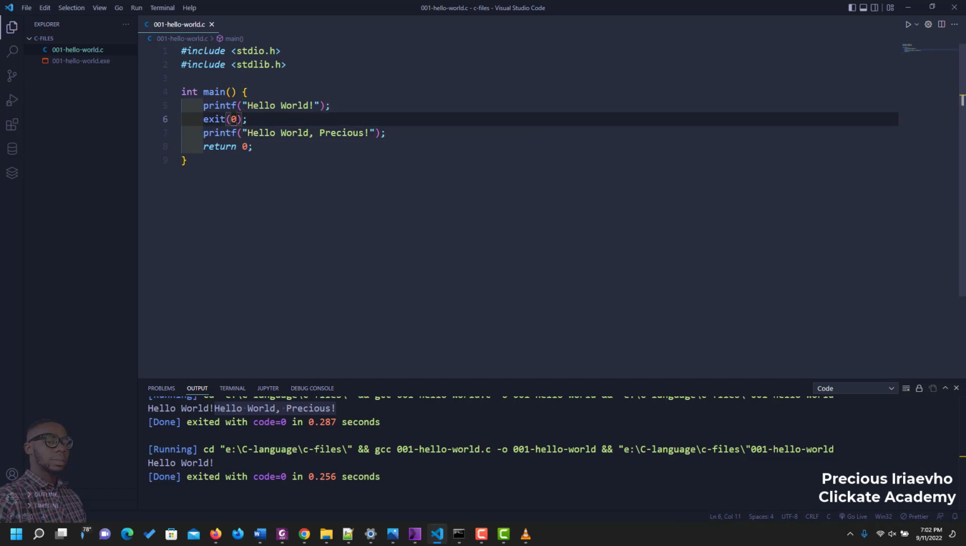You can also send other kinds of output. 1, save. And you see, it still runs, but now your code says 1. Previously, your code was saying 0, but now the output says 1. So you can use exit and return interchangeably, but exit is going to stop the execution of your program. And to use exit, you have to include the stdlib.h file.